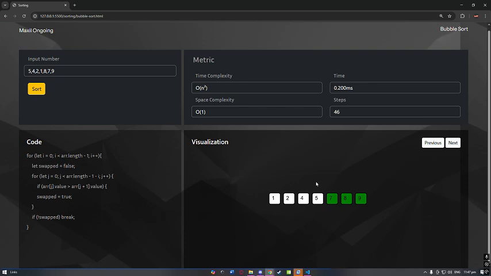But if the program sees that there were no swaps in the whole array, it must mean that it's already sorted. For example here, in this part of the iteration, since there were no swaps involved, like 1 and 2 weren't swapped, 2 and 4 weren't swapped, 4 and 5 weren't swapped, that must mean that the array is sorted. That's why you can't click next anymore.